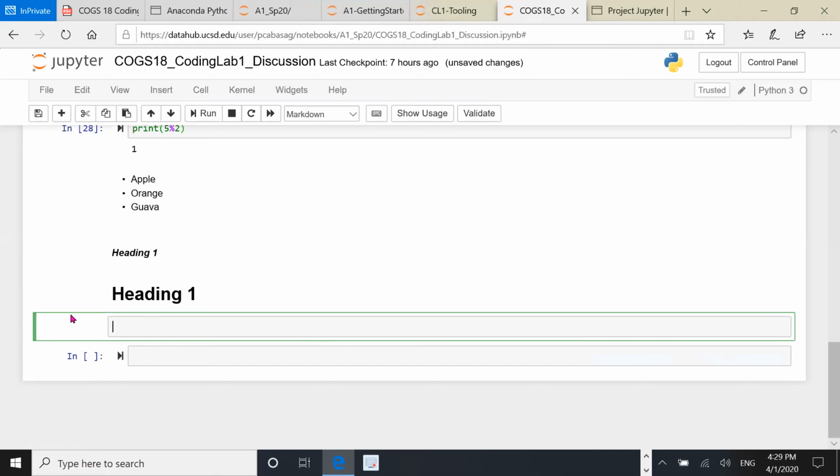You could do the same thing, and you can look for that, as a way to place images in your notebook. Okay, so that's just a few tricks.